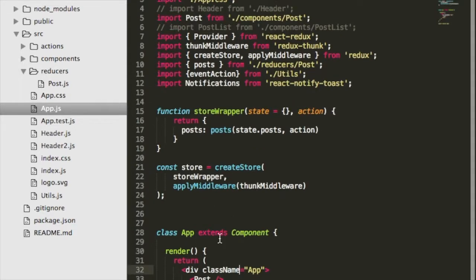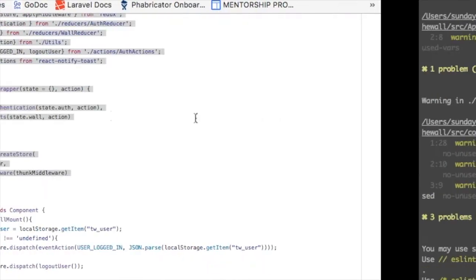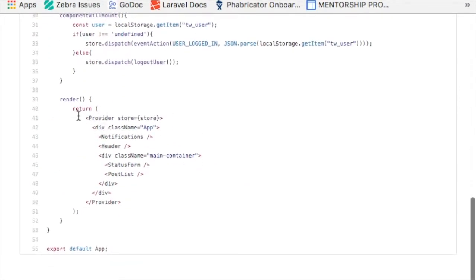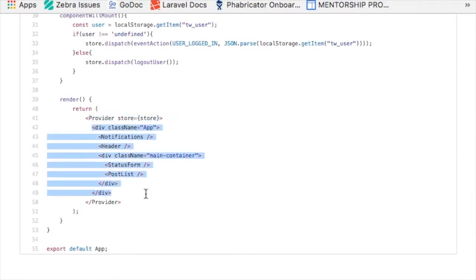And once you've done this, you need to wrap this with the provider so that the store is available to every one of the components. So we just get that. If you look at what I implemented here, you'll notice that that's what is going on. You can see the provider wraps every other thing here, right?